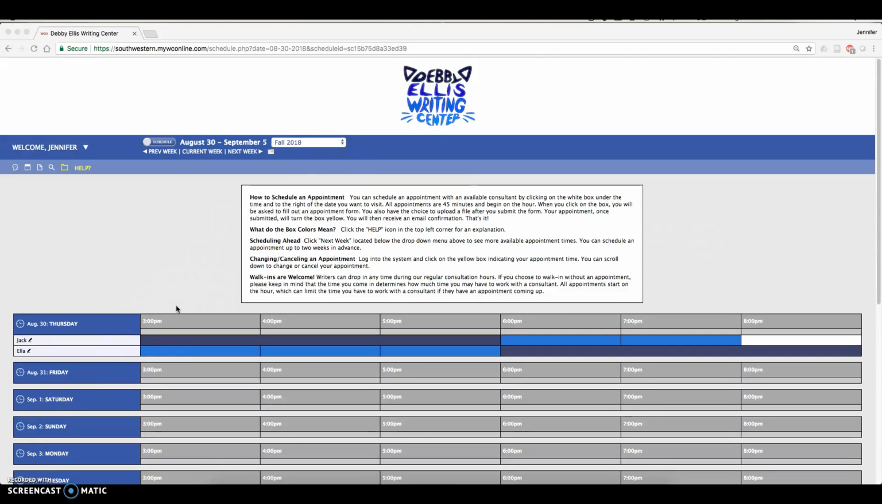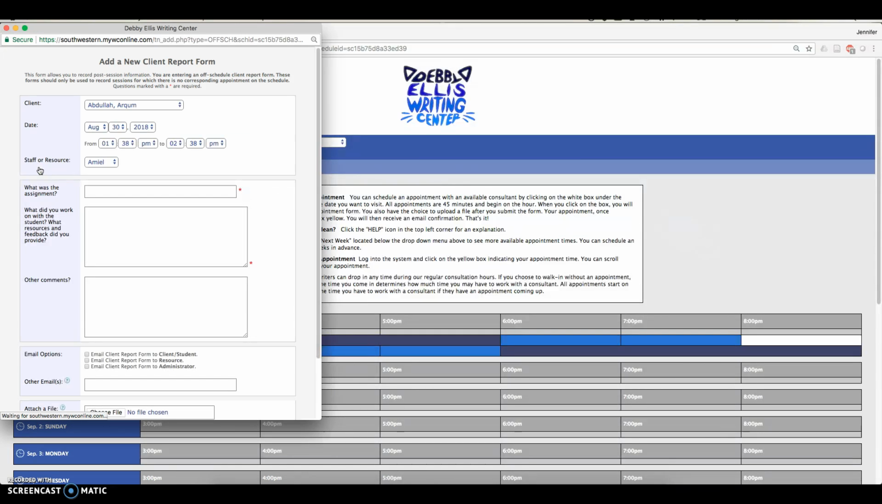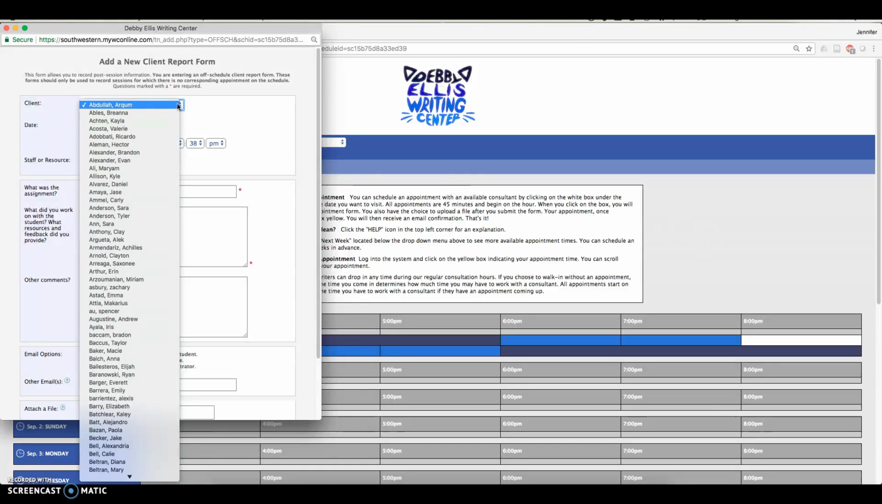All you have to do is first make sure they're registered, have them fill out the walk-in form, and then after the consultation, you'll go up here to the welcome bar. You'll go to the little piece of paper which says enter an off-schedule client report form, and you'll go ahead and pull down the person's name. So maybe it's Kayla Octon.